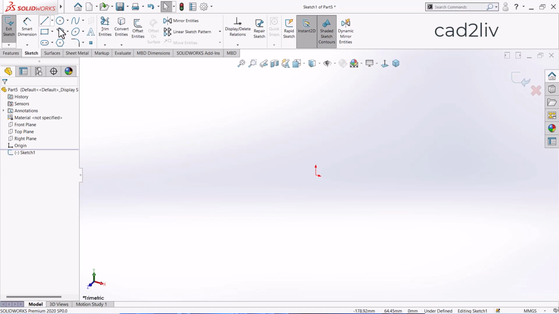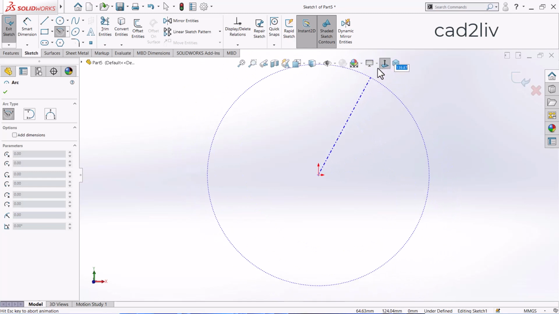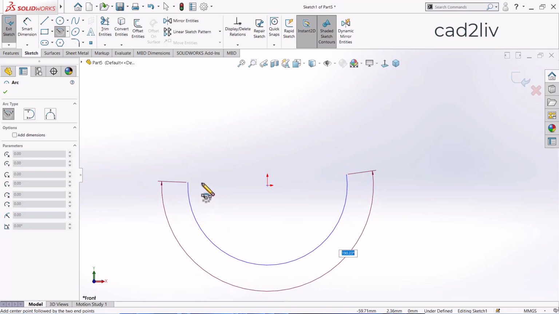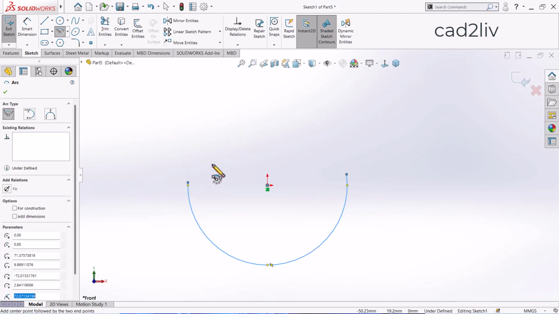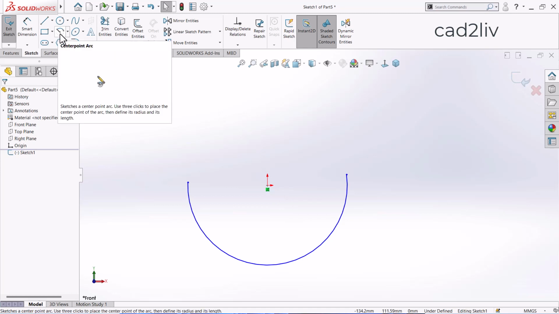Let me show you. Just go to this command, and here you have to select the arc first. Just go to the normal view. Now you can make an arc like this. So this is how you can use this command to make a portion of the circle, in case you want to make the arc regarding the center point, like we have used the center point arc. So this is how we can use it.